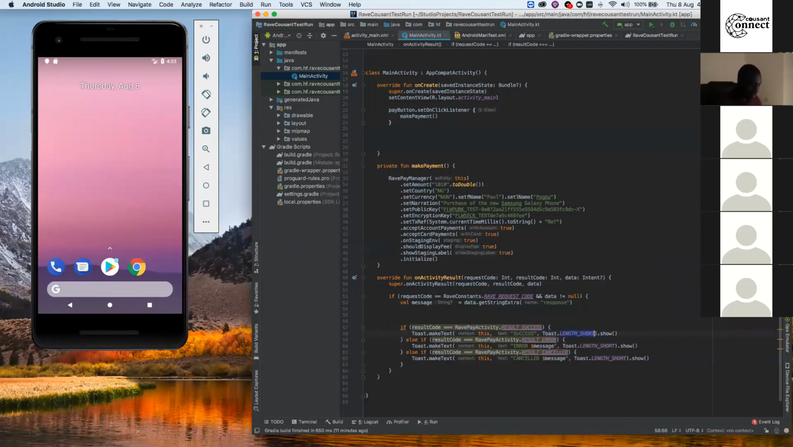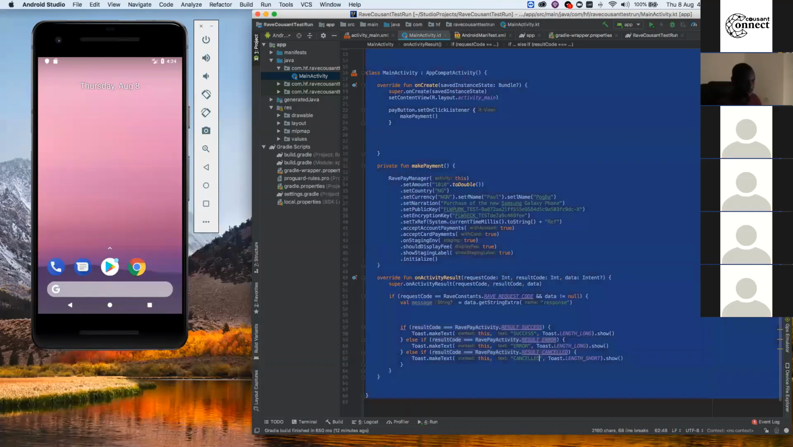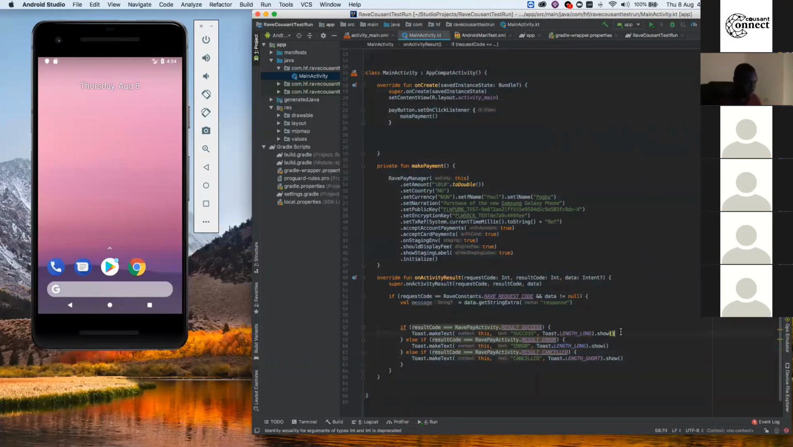So let's make it long. If it's unsuccessful, if there's an error, I'm just going to show a long one. And if the payment was cancelled by the user, I'm just going to show a toast that says cancel. So I think we're pretty much done here.